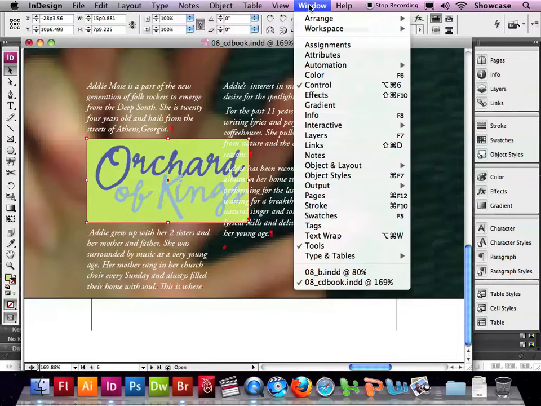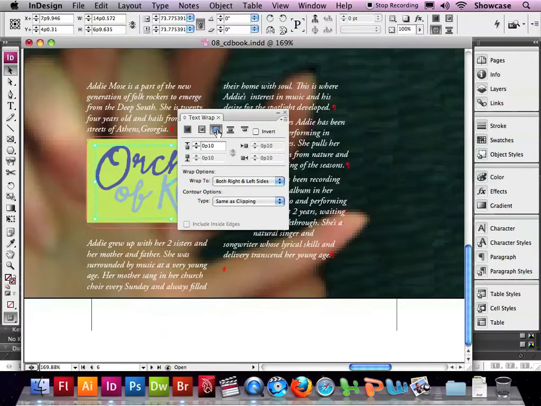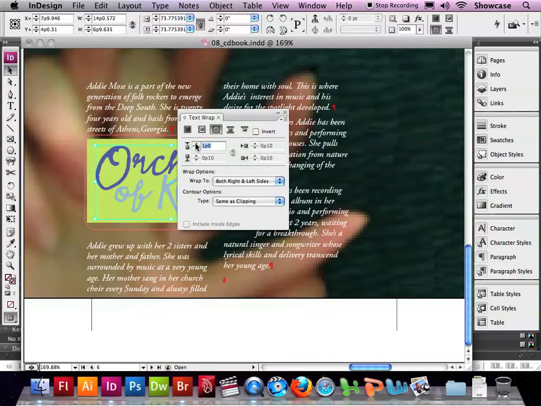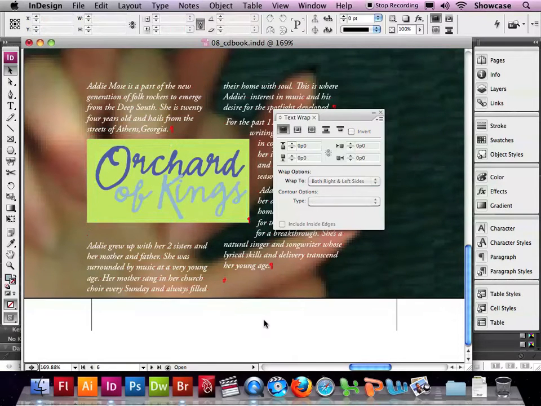If we choose Window, Text Wrap, and then choose Wrap Around Object Shape, the text will now flow around the outline of that graphic. To increase the distance between the graphic and the text, we can increase the top offset to 1 pica 0 point.